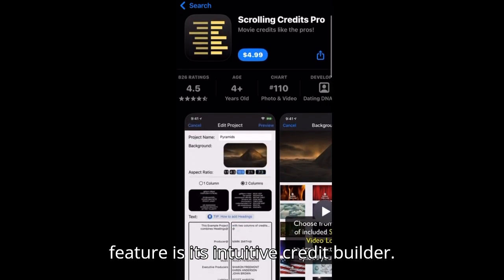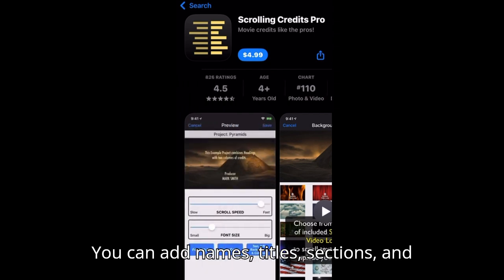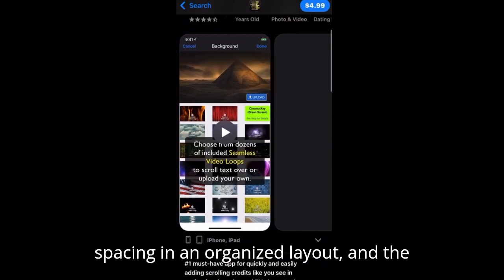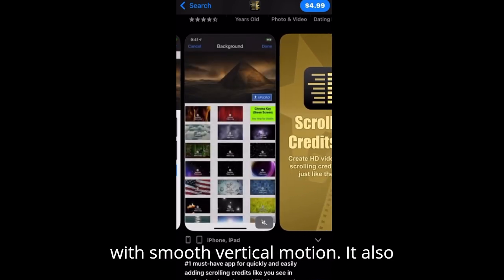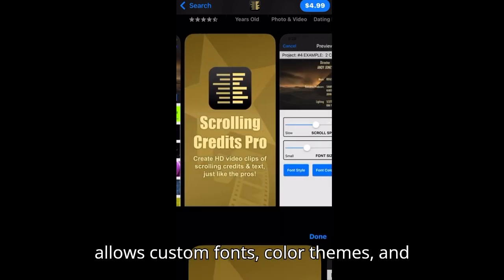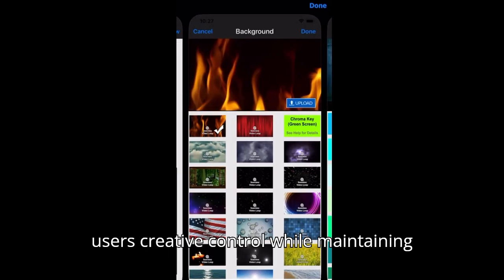The app's main feature is its intuitive credit builder. You can add names, titles, sections, and spacing in an organized layout, and the app automatically formats the credits with smooth vertical motion. It also allows custom fonts, color themes, and background images or gradients, giving users creative control while maintaining a cinematic feel.